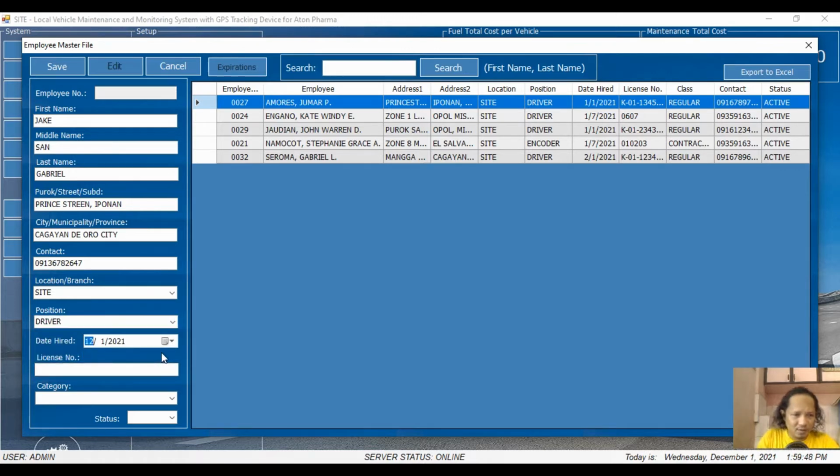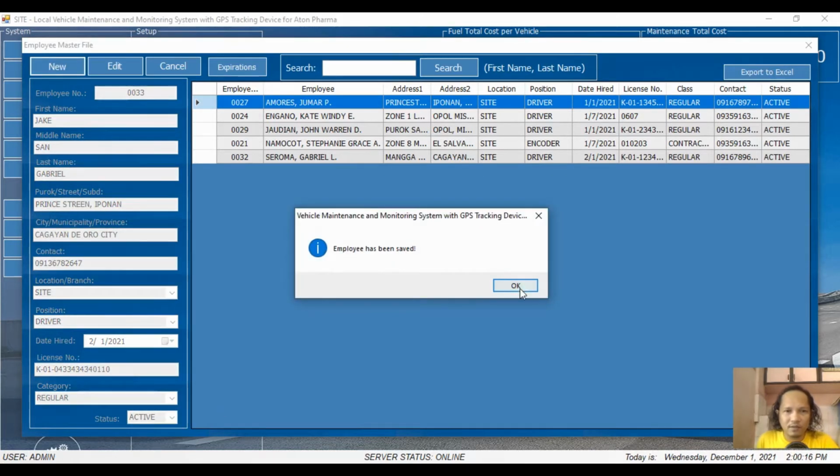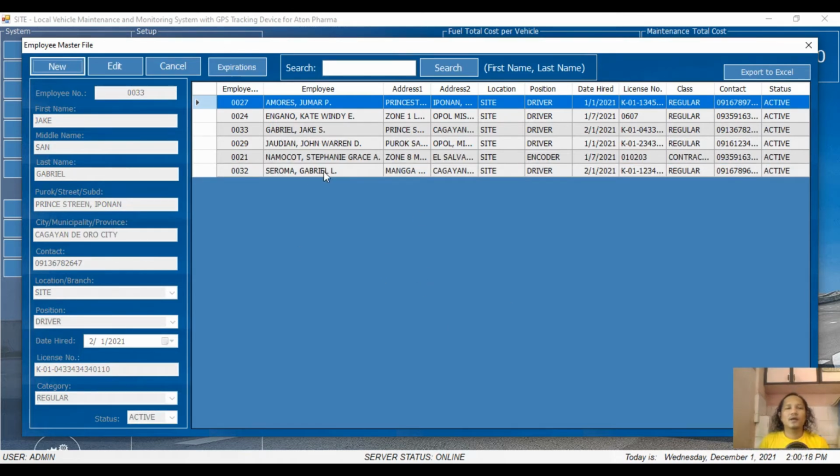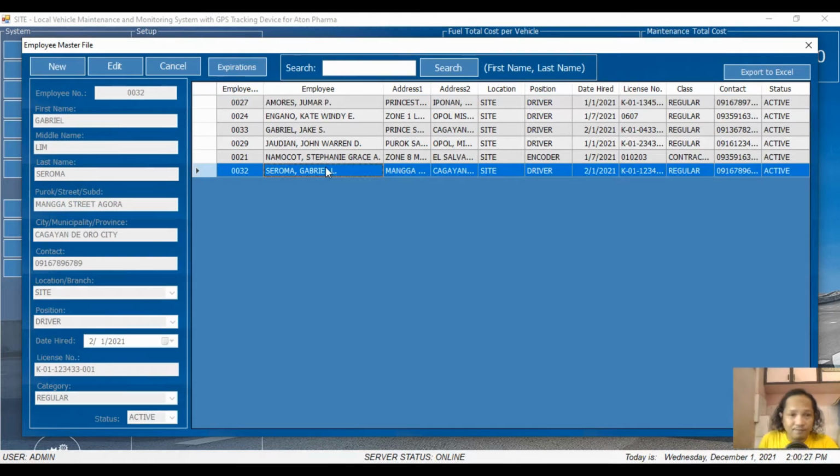So date hired, license number. If the employee's designation is driver, you need to fill out the license number. And category, either contractor or regular, then status active, then save. Automatically the newly saved employee will display on the grid.